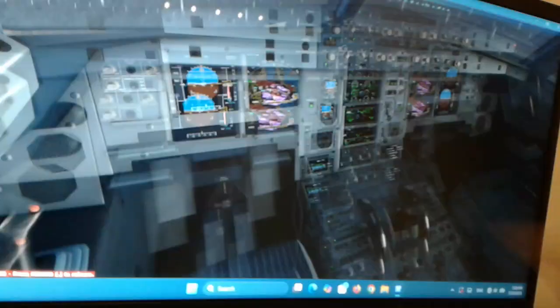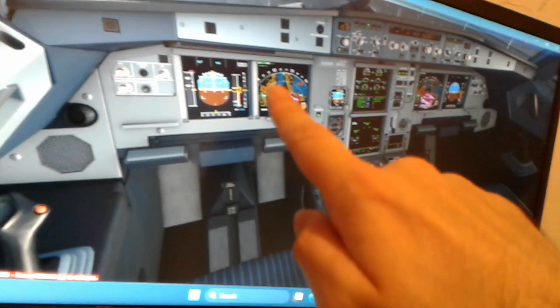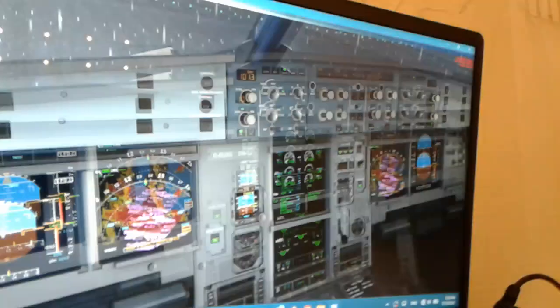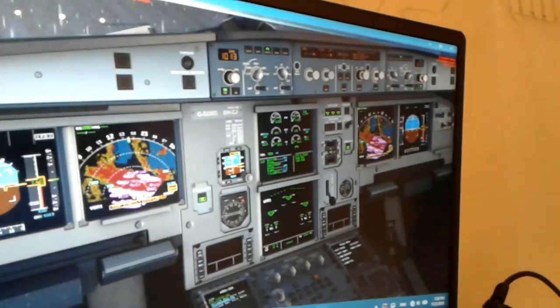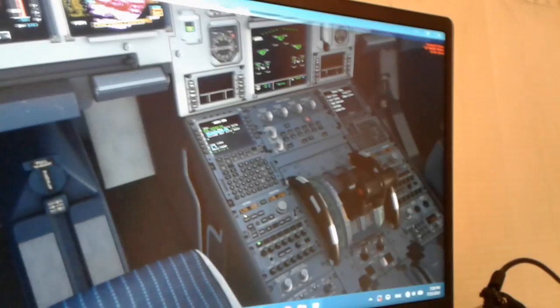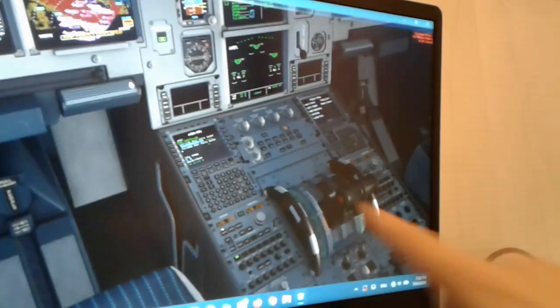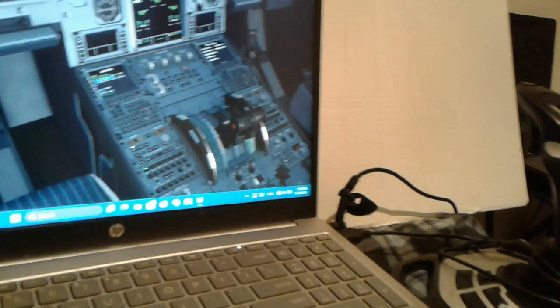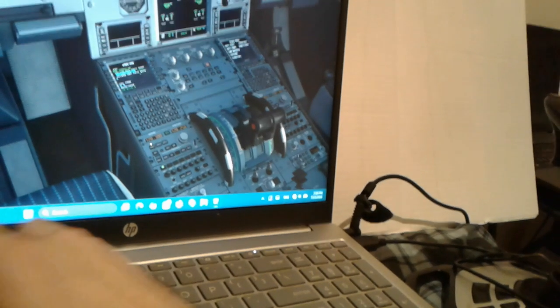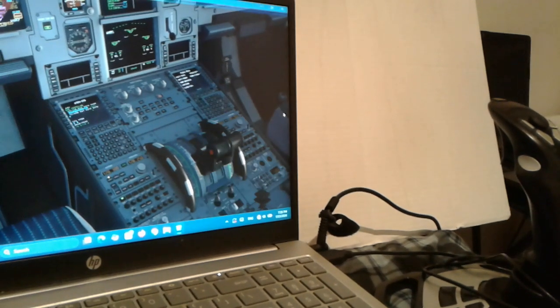So you can see the overhead here, all the systems. You can see the primary flight display, the airspeed, barometric altitude, the terrain, the side stick, the left and the right engine, the autopilot here, airspeed, heading, altitude, the flight management computer. We're gonna enter the flight plan, the thrust levers here for the engines. So we have the idle, we have the reverse thrust.